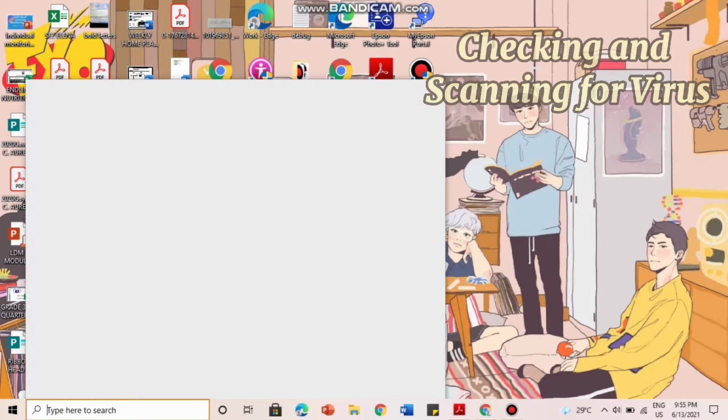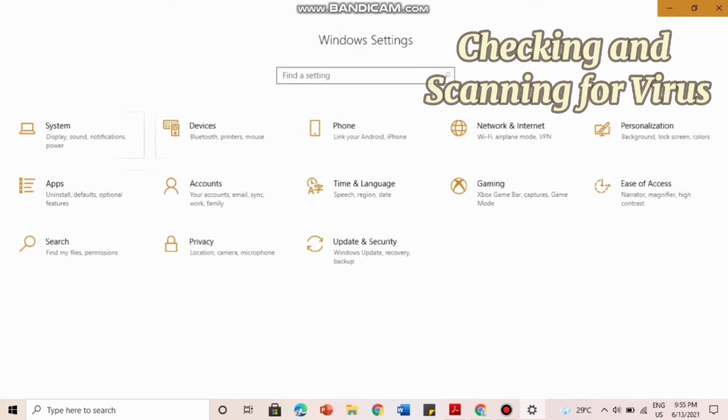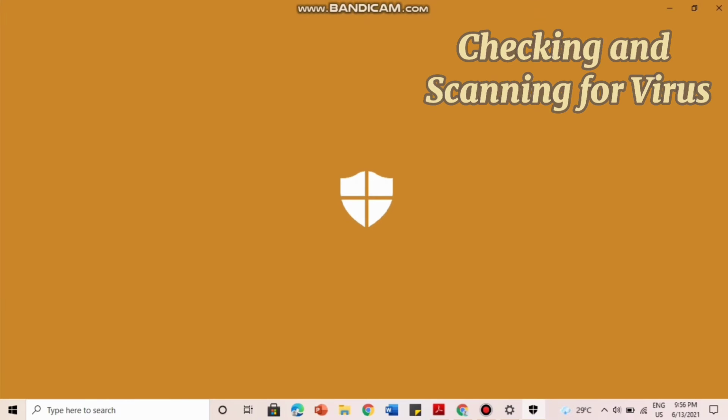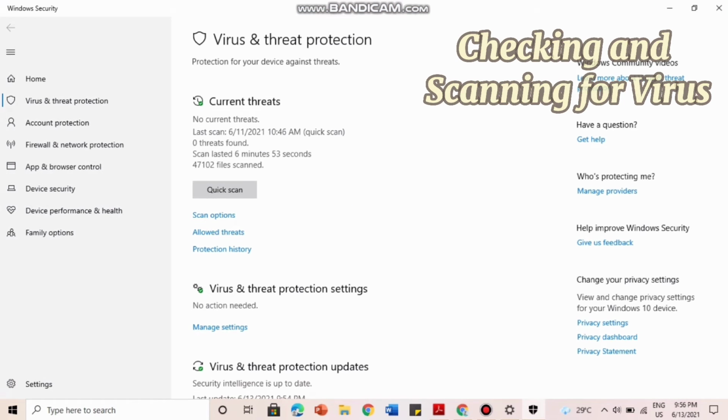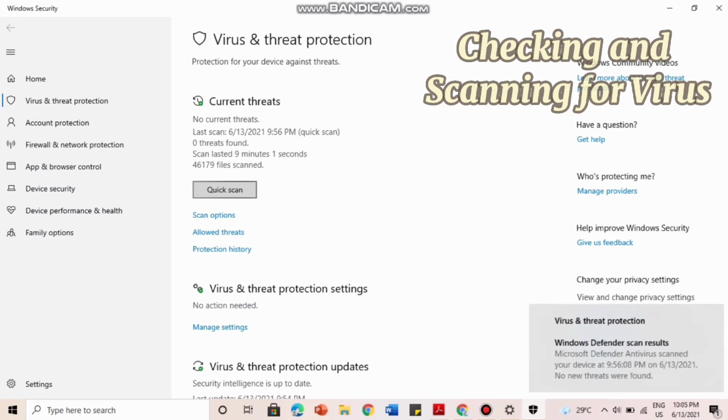Type settings on the search bar and click it. Next, search for virus and threat protection and click it. Select the quick scan button and wait until the scanning is done. As you can see, there are no new threats found in my laptop.